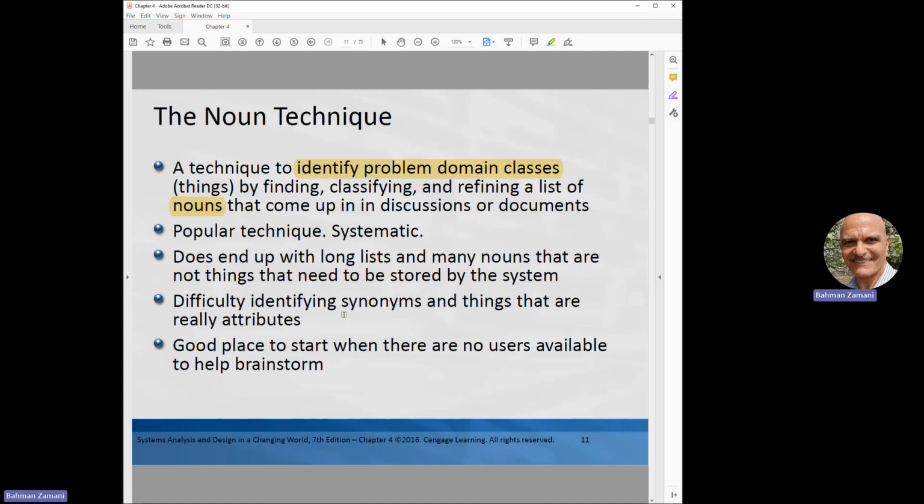If there are synonyms, and if you want to decide whether or not a thing is really a class or an attribute, this is the difficulty of this noun technique. For example, when you have a chair, yes, chair is a thing, one of the furnitures that you will sit on, but you also have color as a noun. So color is not an entity. Color is actually an attribute of the chair entity. So not all the nouns are entities.